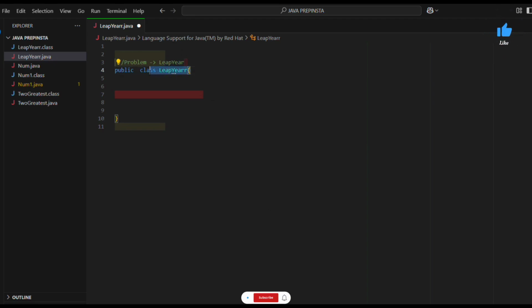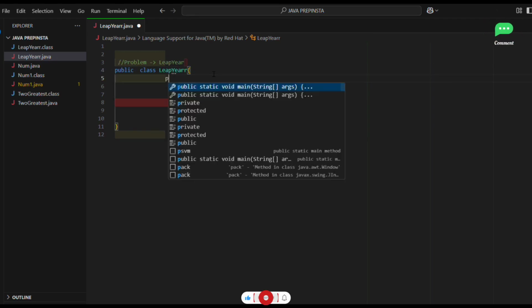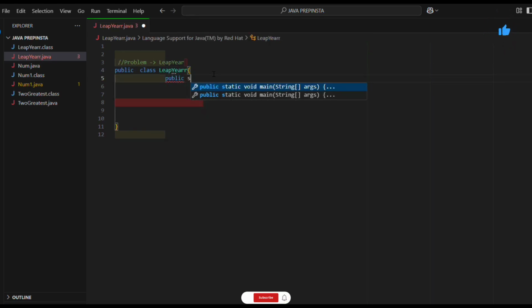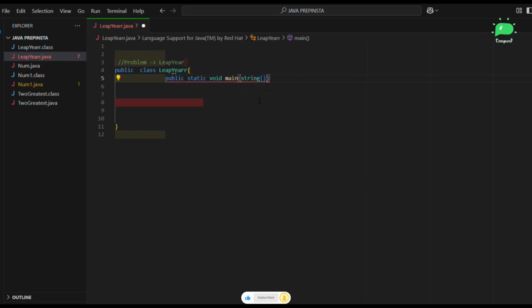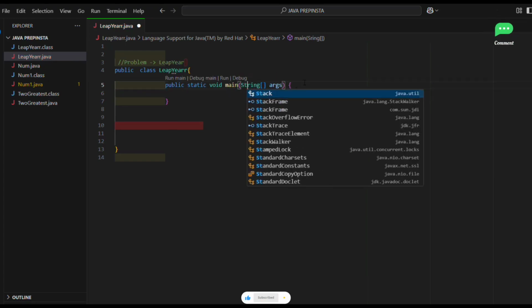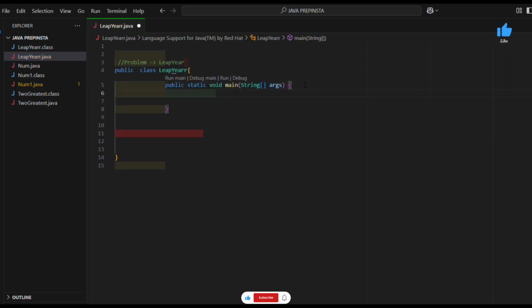So firstly create the public class LeapYear, then public static void main. Main is a function, in between the String square brackets, args, then close the bracket. In between, String is capital, that's why the error is showing.